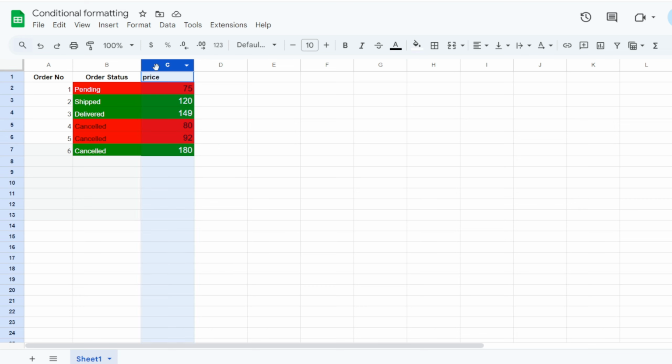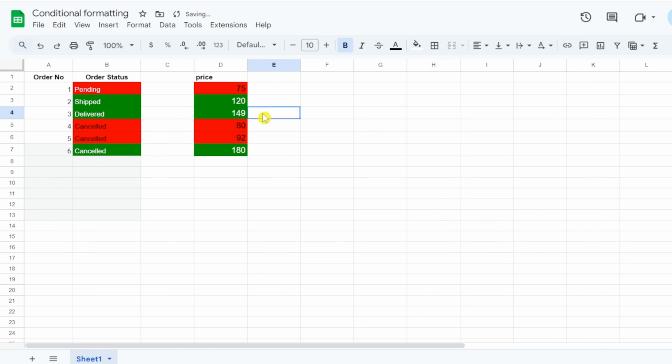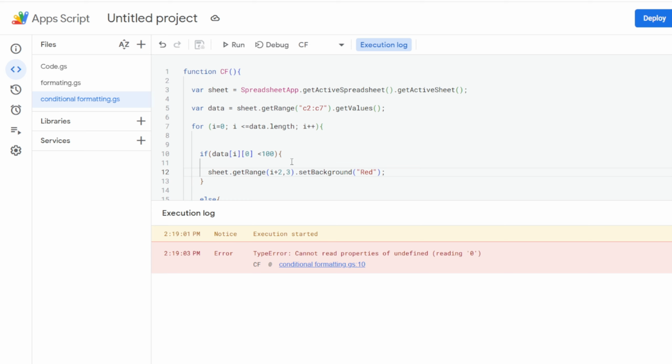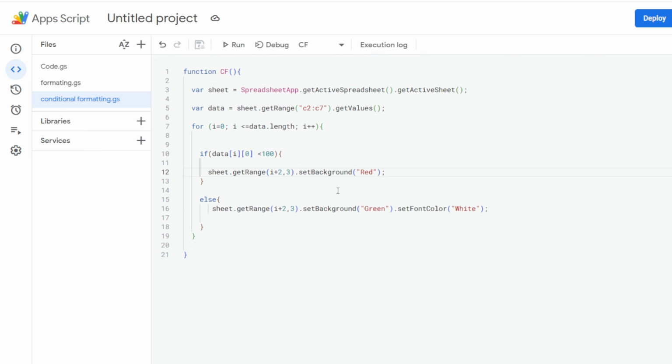See, more than 100, then it puts it in green. So this is how you can set up and use conditional formatting.